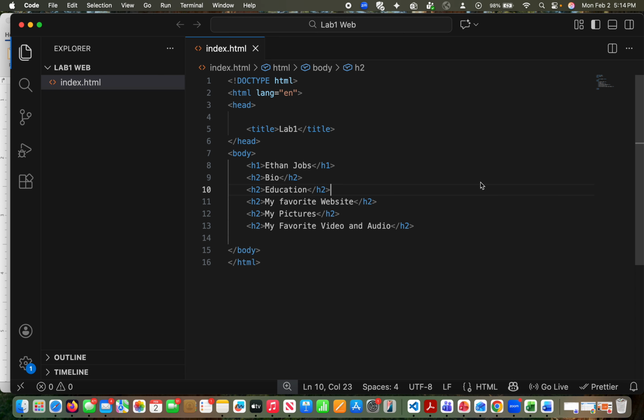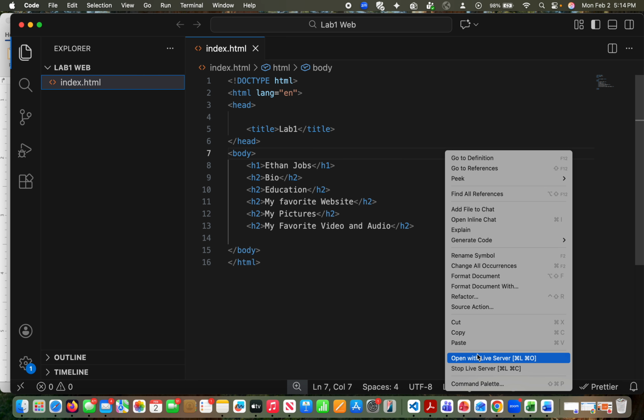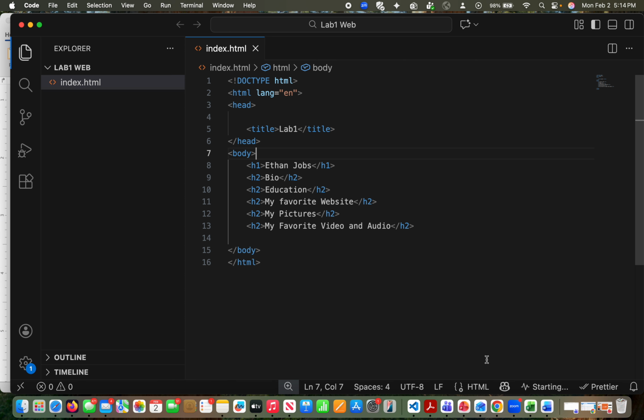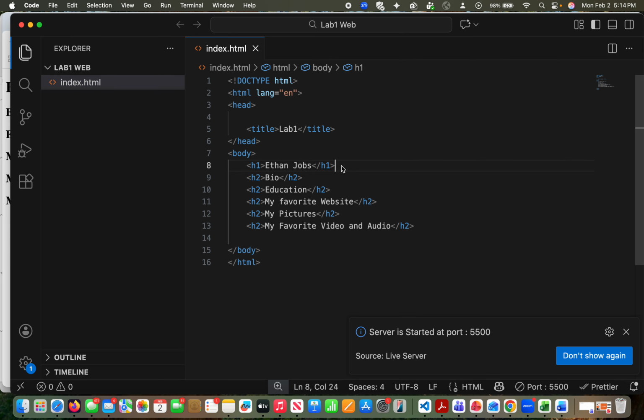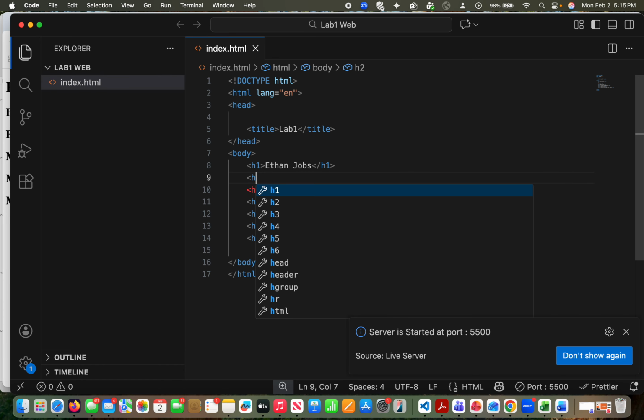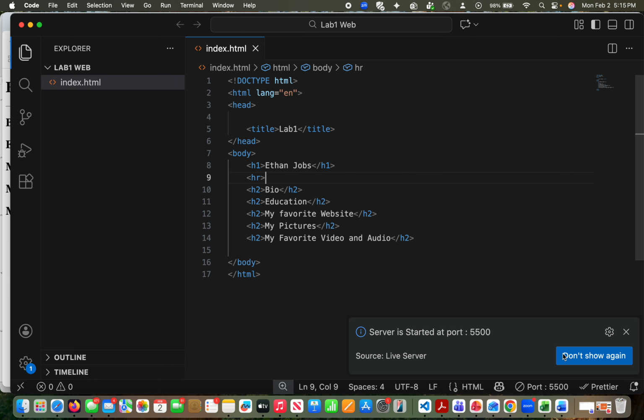So now I'm going to test how my page looks. I'm going to right click on it. You guys know, open with live server. It's going to open the browser, and boom, that's how my web page looks. All right. Next, I'm going to start putting things together. First is bio, and let me put a horizontal rule here. You guys know how to do it: horizontal rule, HR. And now let's see what happens here.